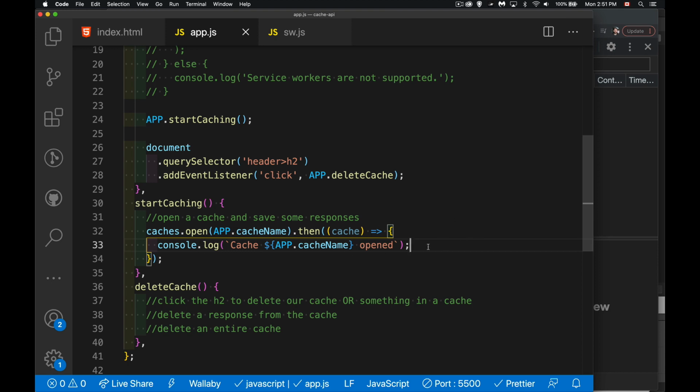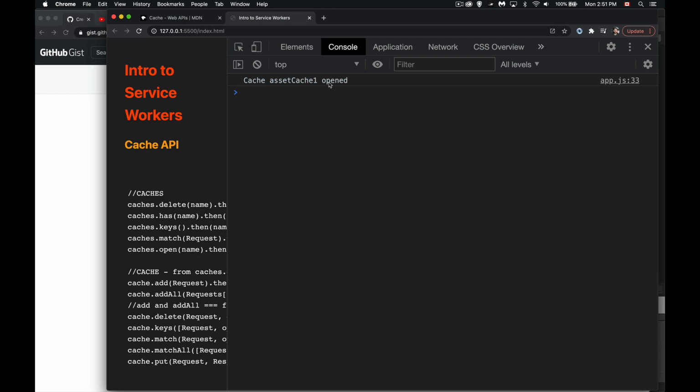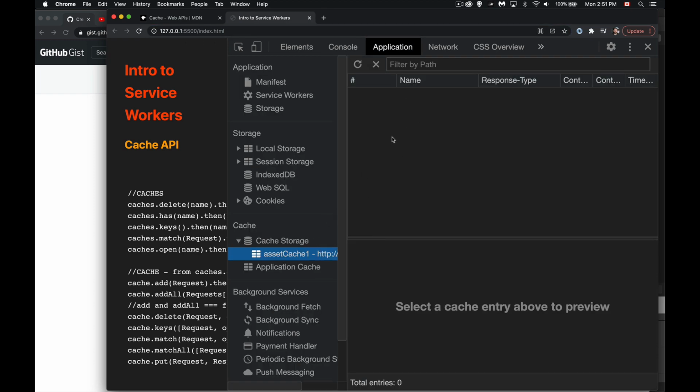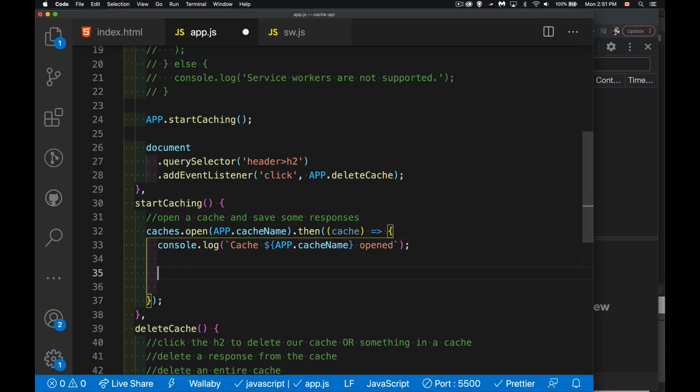We have the cache opened. Didn't look at the console. There it is. So it is opened. It was created in here. Now I want to actually put some files. So let's say let urlString equal, and we're just going to try the string method first of all.